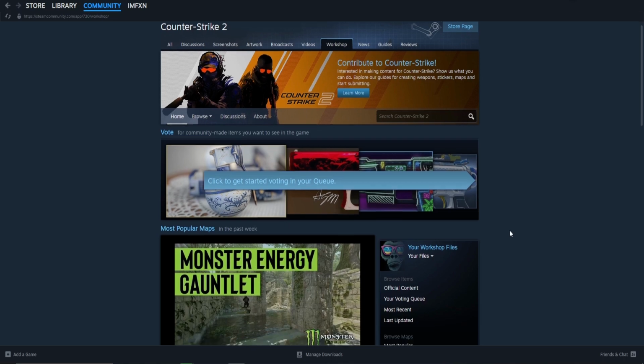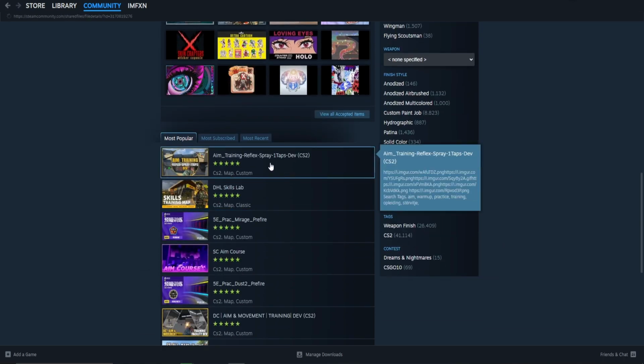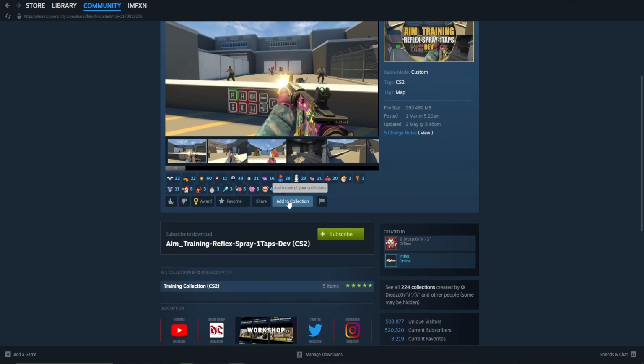To add something to the collection, just click on whatever you would like to add to your collection in the workshop of the game and click on Add to Collection.